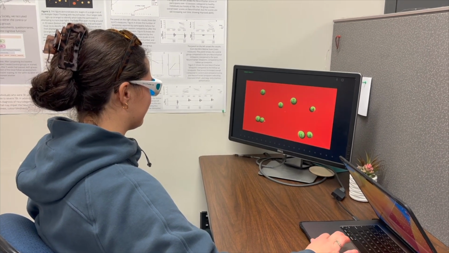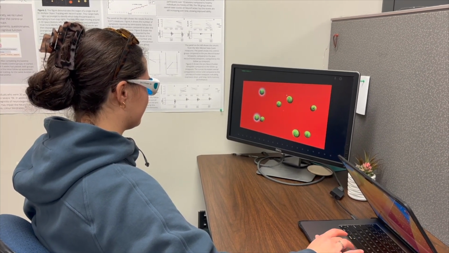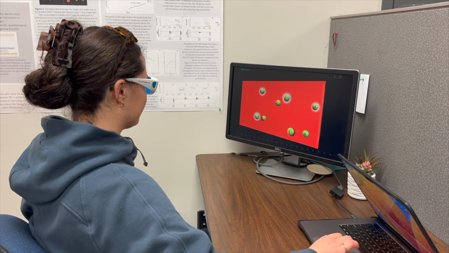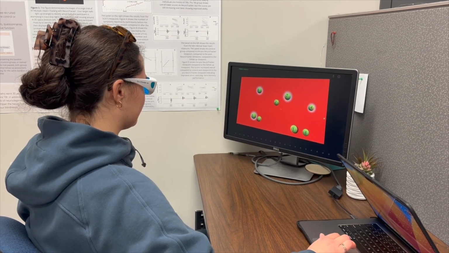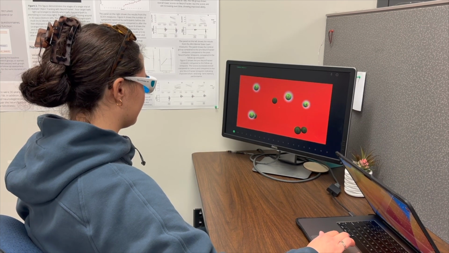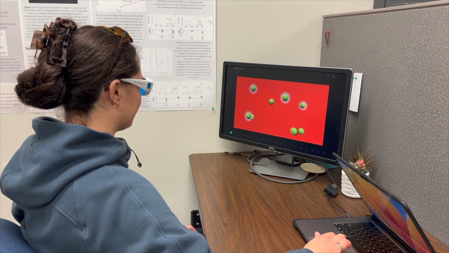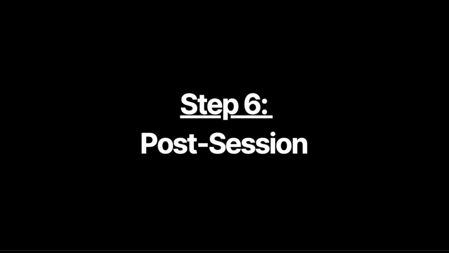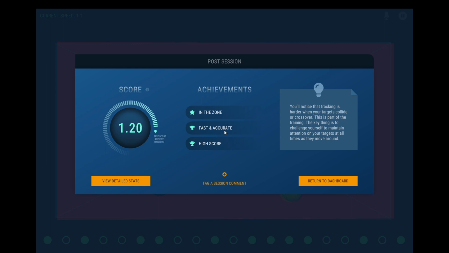After your selection, you'll notice the Neurotracker balls will pop out on the screen to indicate which ones were correct, while leaving your selection choices glowing so that you can tell which you correctly identified. Once the session is complete, Neurotracker will load up a post-session screen to summarize your score, achievements, and a helpful tip. If you'd like to review your detailed statistics from the session, you can click on Detailed Stats. Otherwise, you can click on Return to Dashboard.